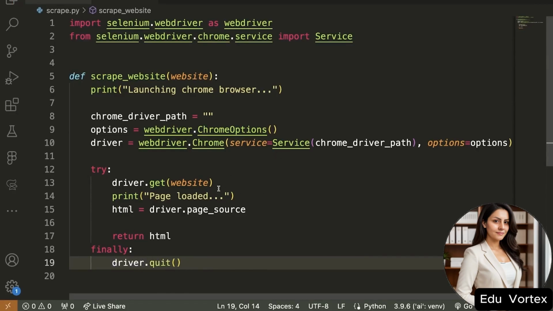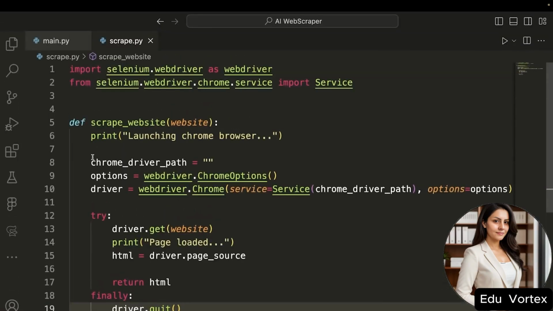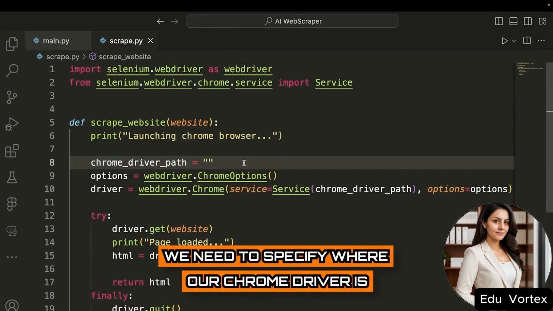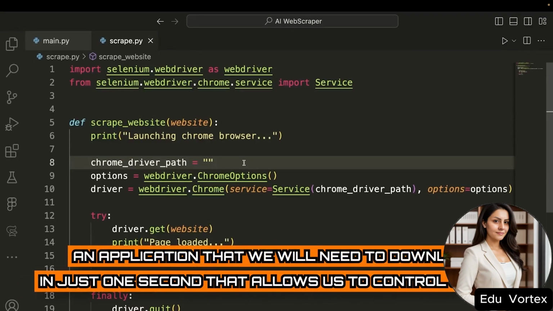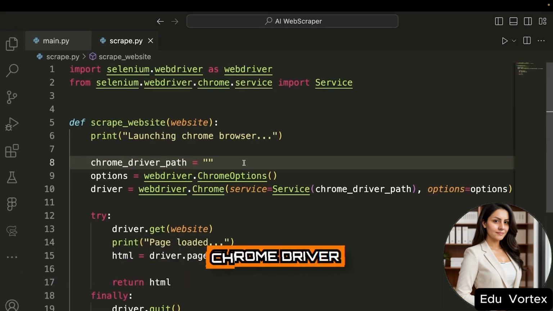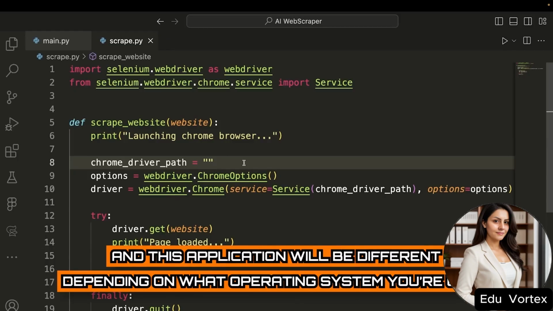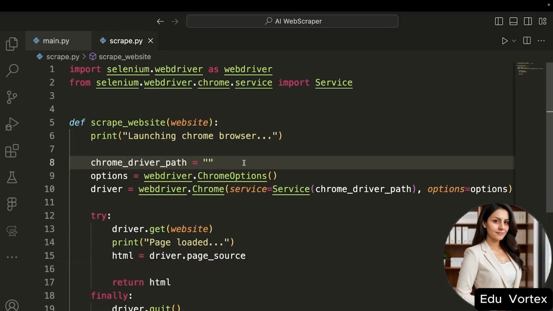Okay, I know I went fast. Don't worry, I'm going to explain what's happening here and what the next step is. So the first thing we need to do is we need to specify where our Chrome driver is. Now this is actually an application that we'll need to download in just 1 second that allows us to control Chrome. So we need to have a Chrome driver, and this application will be different depending on what operating system you're using.